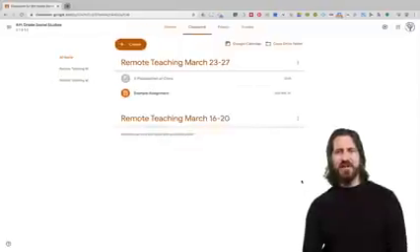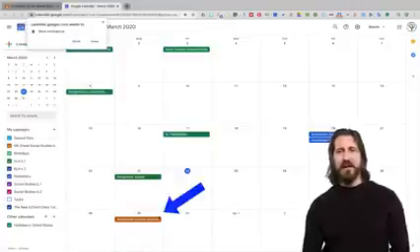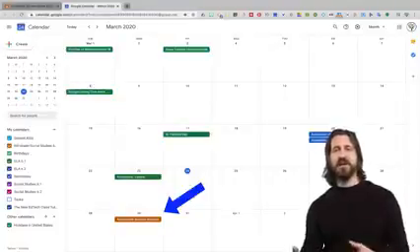A useful function for both teachers and students is the embedded Google Calendar function. If you click on Calendar, you'll see that the assignment that you just created shows up in your Google Calendar. It works the same for students. So it's valuable to show them how to use the calendar function so that they're able to get a bigger picture of when all their different assignments are due.